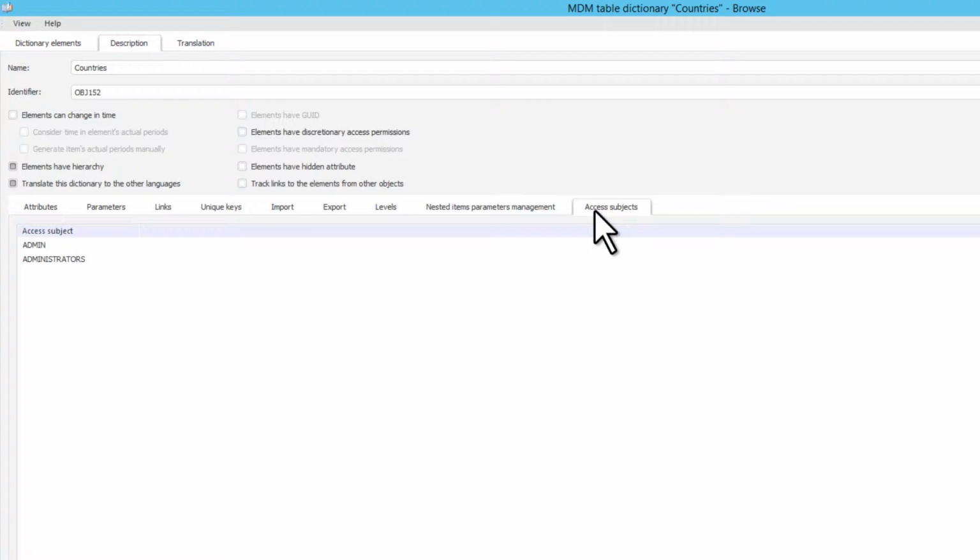Oftentimes, you need a dictionary with time-dependent items. For example, you may need a dictionary for storing data about company employees who can be employed or dismissed, change their name, and so on.